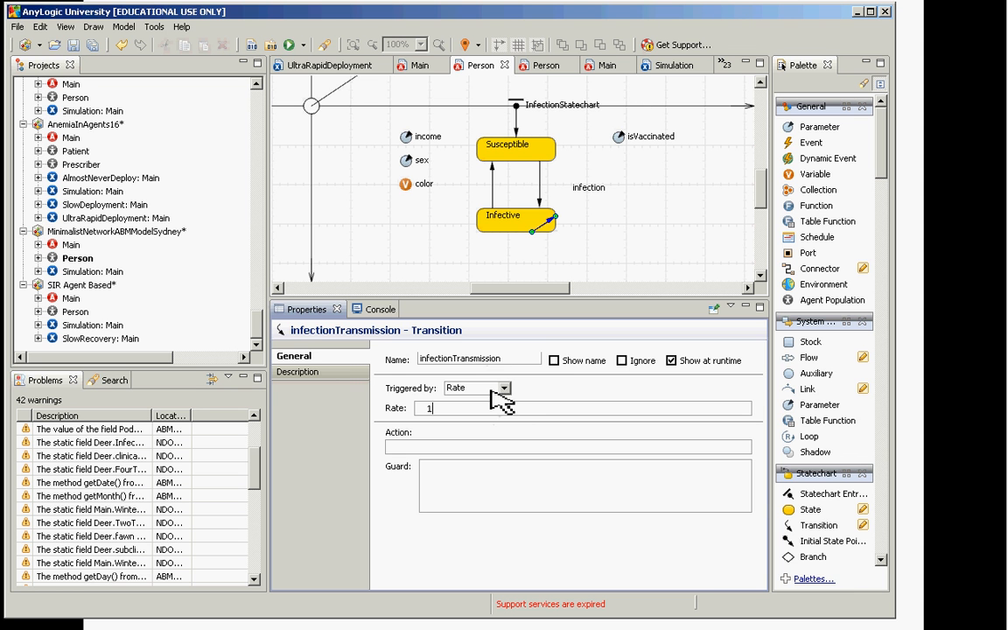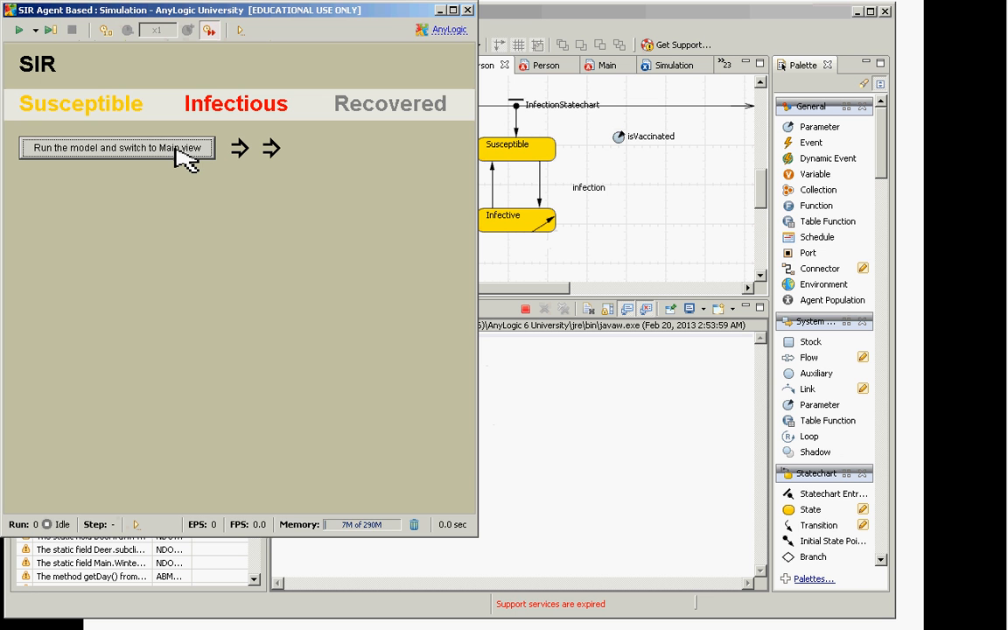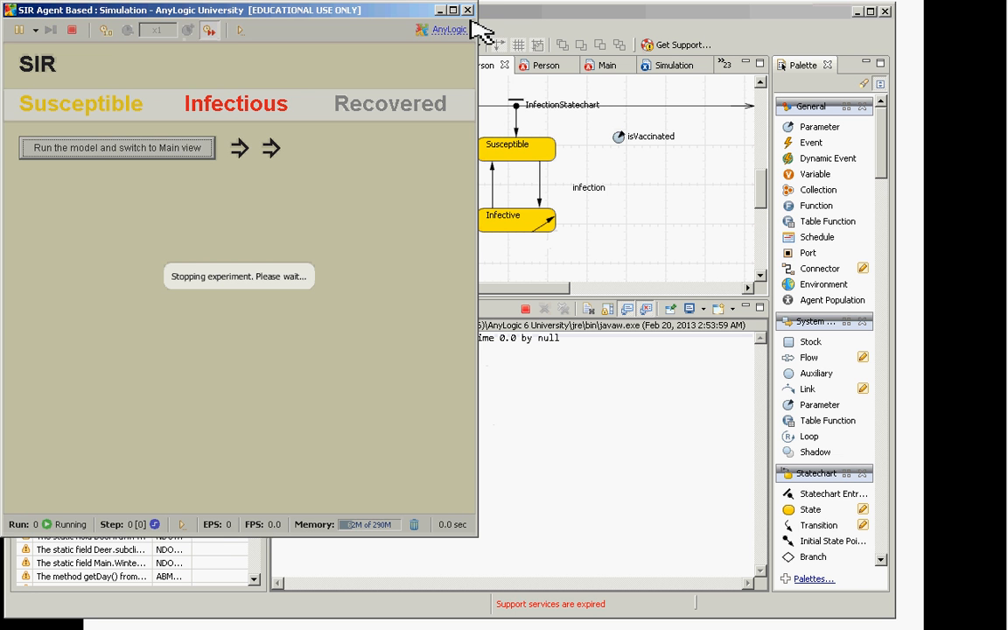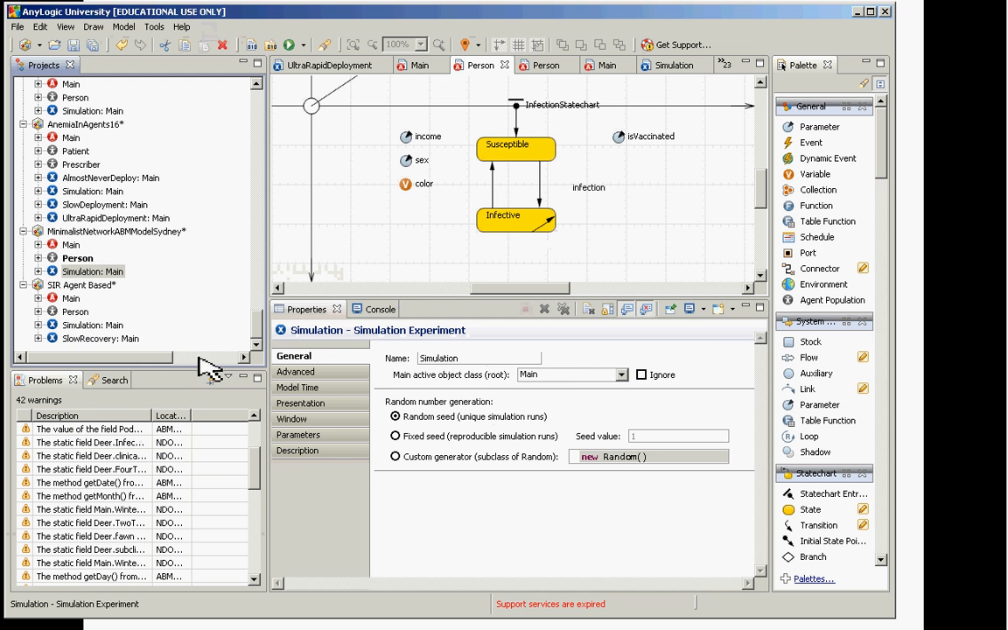So if we run this, what will happen? Anyone? So if we run this, will we see a spread of infection? Oh, sorry, I ran the wrong model. I meant to do this one. So if I run this, will I see a spread of infection? Why not? Good. Okay, so somebody needs to infect the first person, right?